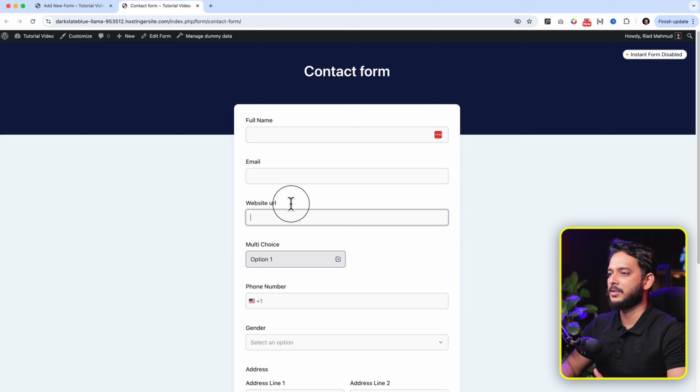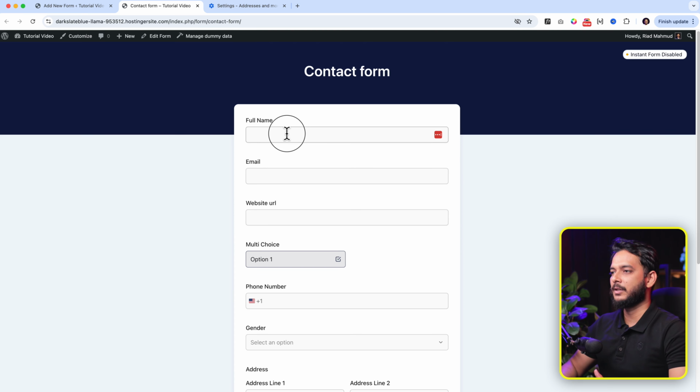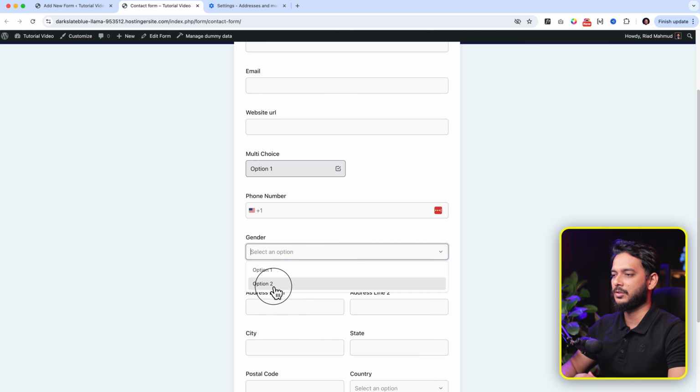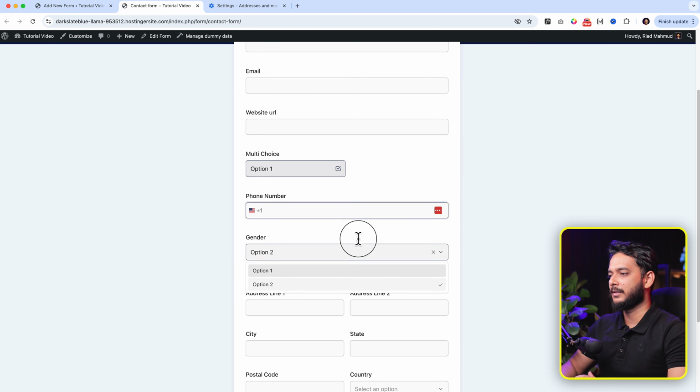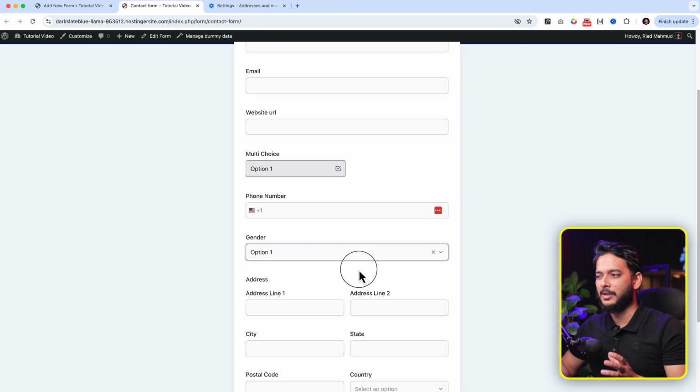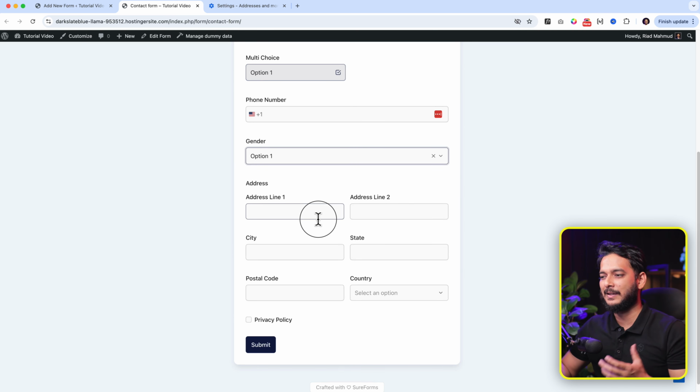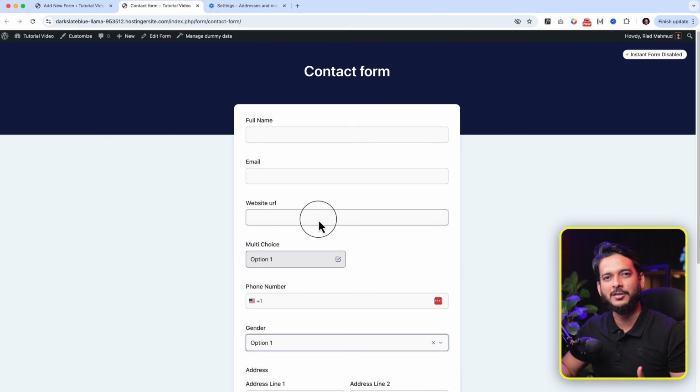So this is the form, which is pretty fine. When I click full name, email, you can see it's a little bit of gradient and the border which is appearing here nicely. And I can change options here. The UI is really cool, and I really like this UI that is clean and easy to understand.